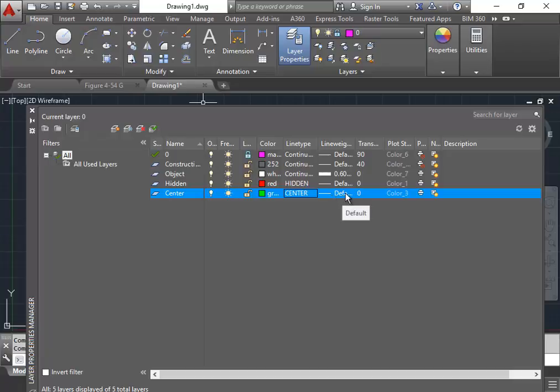The line weight will stay default. The transparency will stay 0, and then again this will be a printable layer. Let's do another layer here. We'll call this next one dimensions. Dimensions are for when it's time to annotate your drawing.